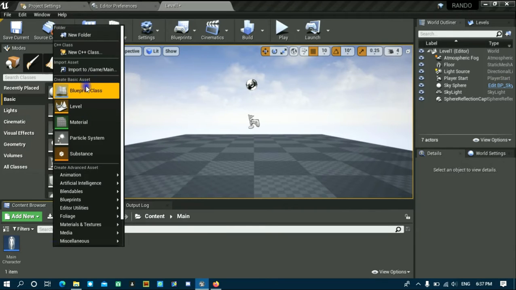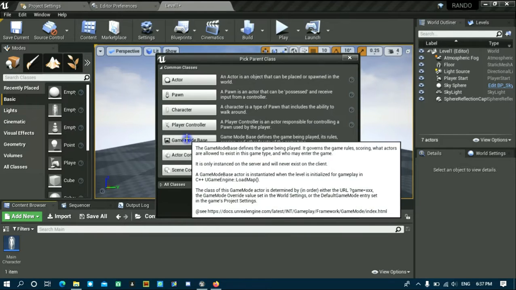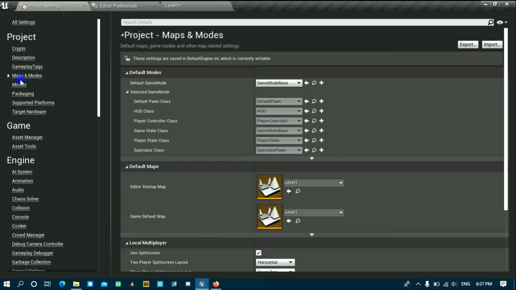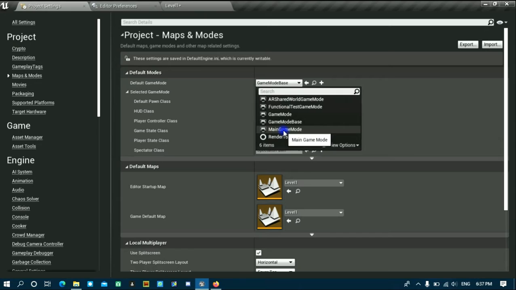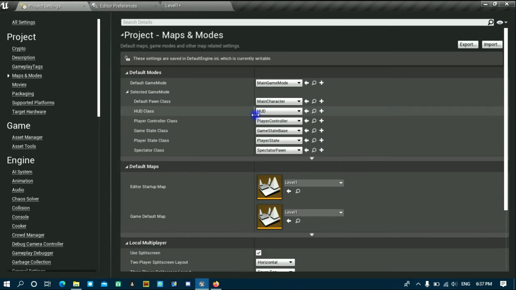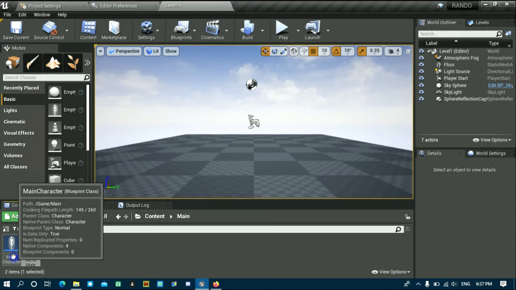And you also need to make a game mode so that Unreal Engine can realize a set of rules that you want to do. And with that set of rules, I'll make a new game mode called main game mode. And how you set it is you set it in the maps and modes. You click here and you should see the main game mode. Once you click it, you set it right here and you should go main character. And that's all you need to do to set up the main character. And right now, what we're going to do next is to open up the main character blueprints.